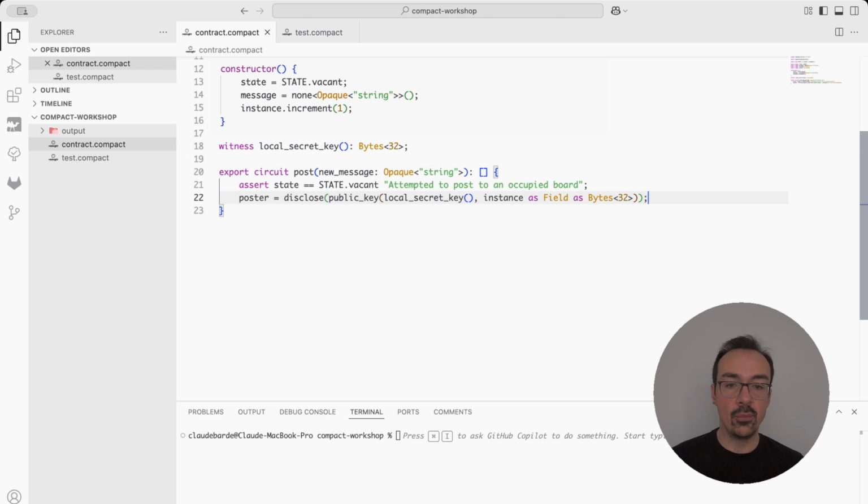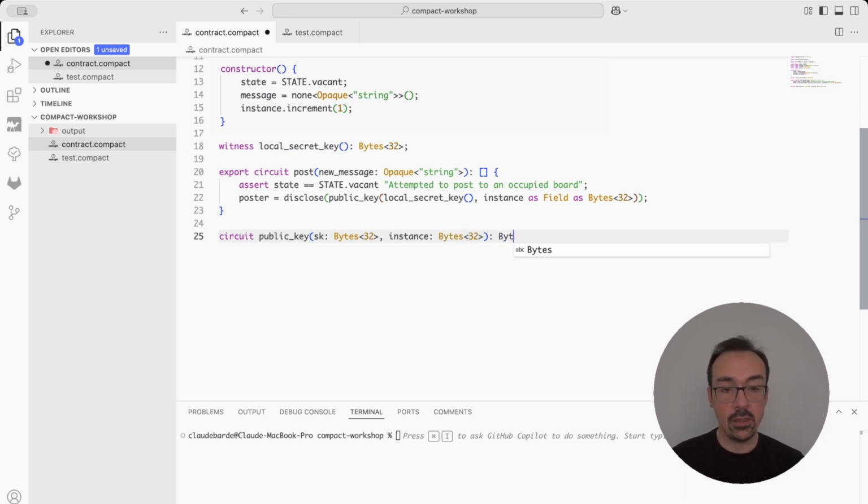Now let's write the public key function. So it's secret public key. It takes the secret key, which is of type bytes 32, and it also takes the instance that we casted into bytes. And it's going to return bytes.